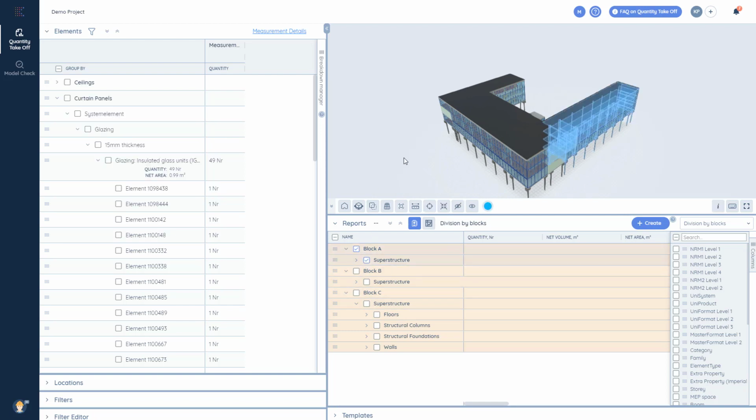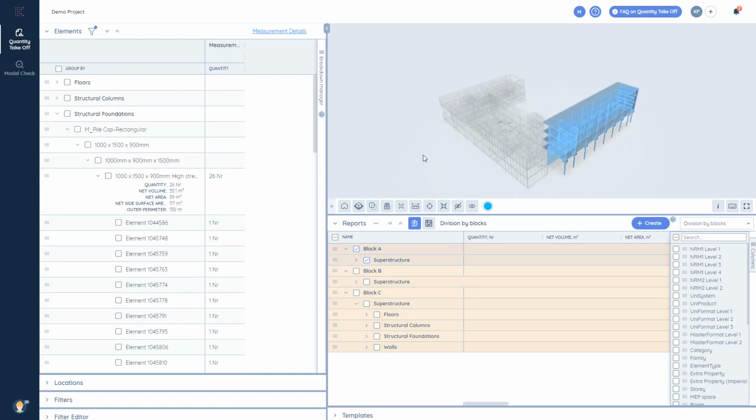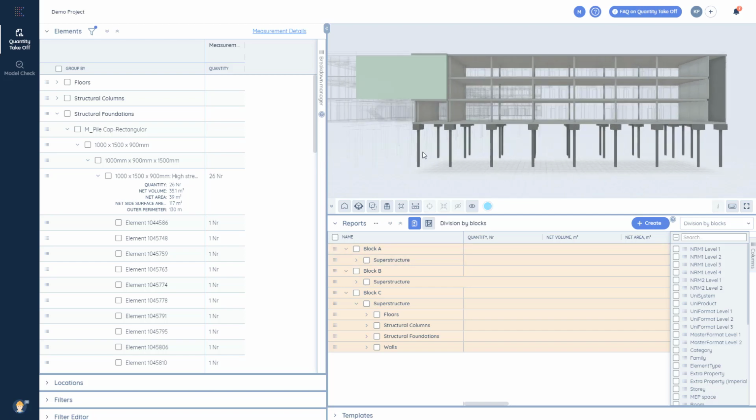So Creo's powerful filtering tools and selecting mechanisms have allowed you to quickly find the relevant elements and easily get the final report.